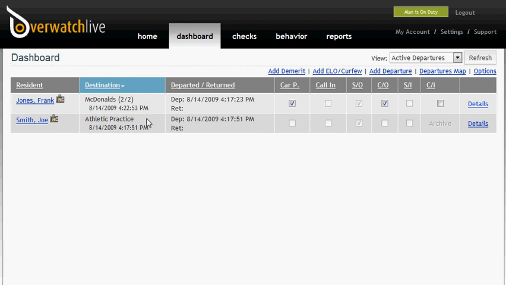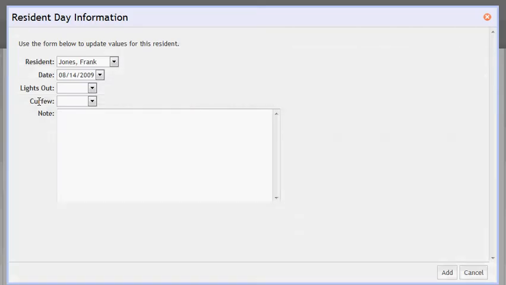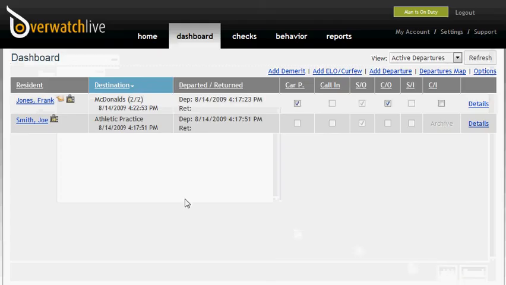If I click on a resident's name, it pops up a form where I can enter information about this particular day for this resident. So if I wanted to change the default lights out time for Frank, or if I wanted to extend his curfew, I could do that. Also a note field, if Frank had a doctor's appointment or something like that, I could put that in here and add that note. And now you see there's this little pen and pencil that pops up, and you mouse over and it tells you the note. So it allows you to have a lot of really good information at your fingertips when interacting with the residents.